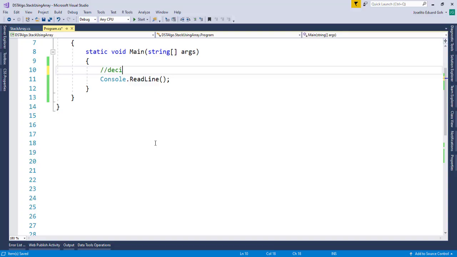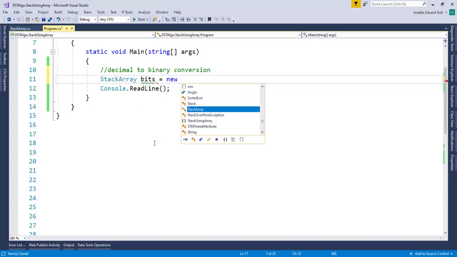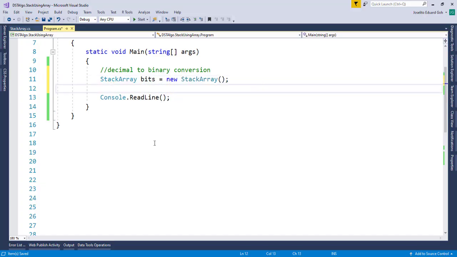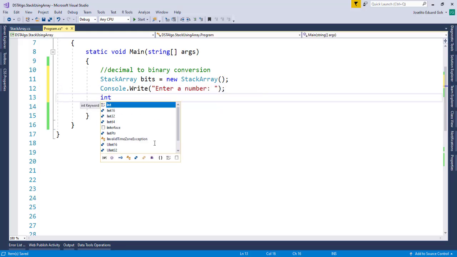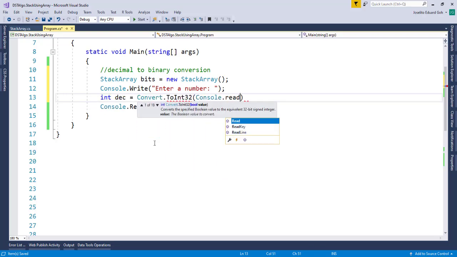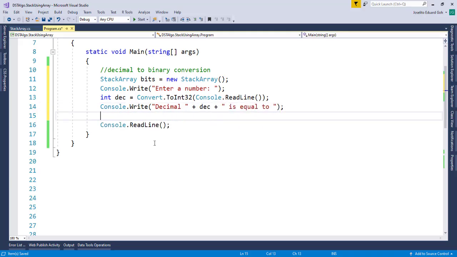Let's create a program that converts decimal to binary. I'll start by creating a stack and I'll call it bits. Then I'll ask the user to enter a decimal number to be converted. I'll store it to an integer type variable I'll call dec. Then I'll display a message saying decimal then plus dec is equal to. Then I'll perform the actual conversion process here.